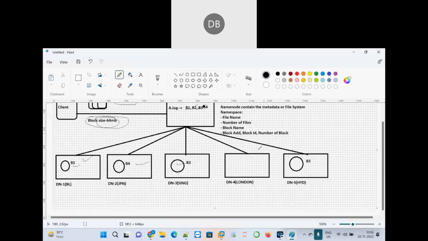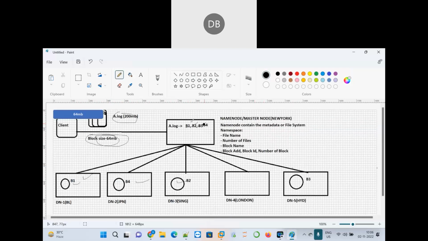Okay. So far so clear, right? But what is the content we are going to store in the name node? The name node is going to contain the meta information for each and every block. Meta information is the block name, block address, number of blocks in the data node, which data node, which block is there in the Bangalore location, which block is there in the Singapore data node, which block is there in London.